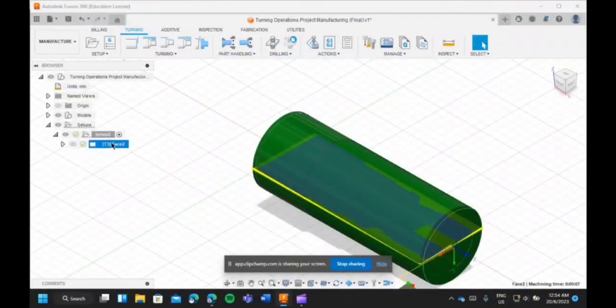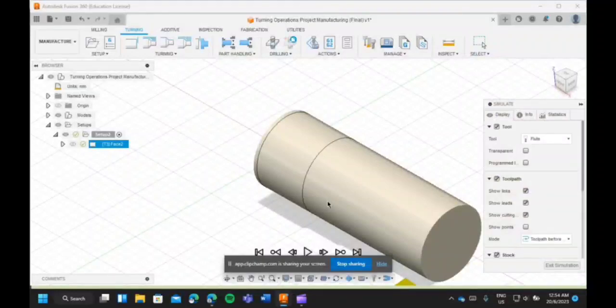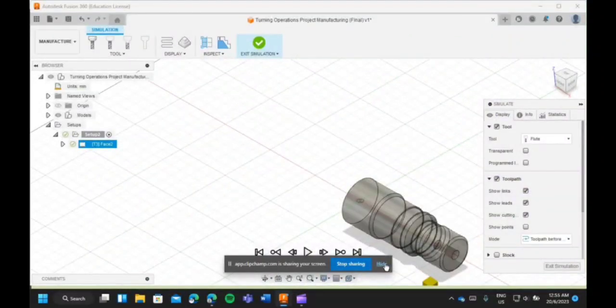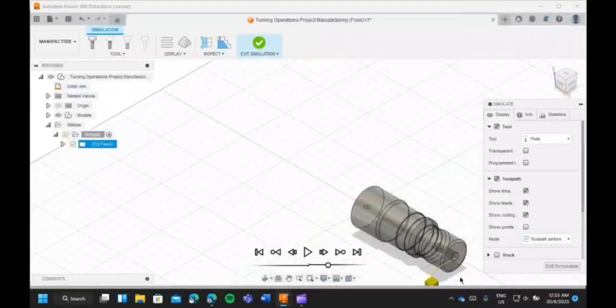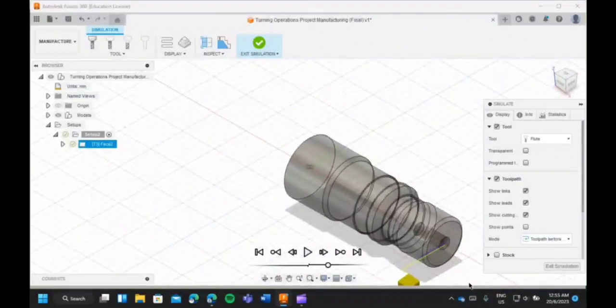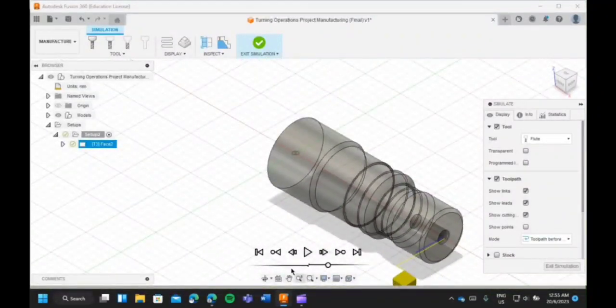Click the face, right click and simulate the simulation. Click play button. Click the play button again and exit the simulation.